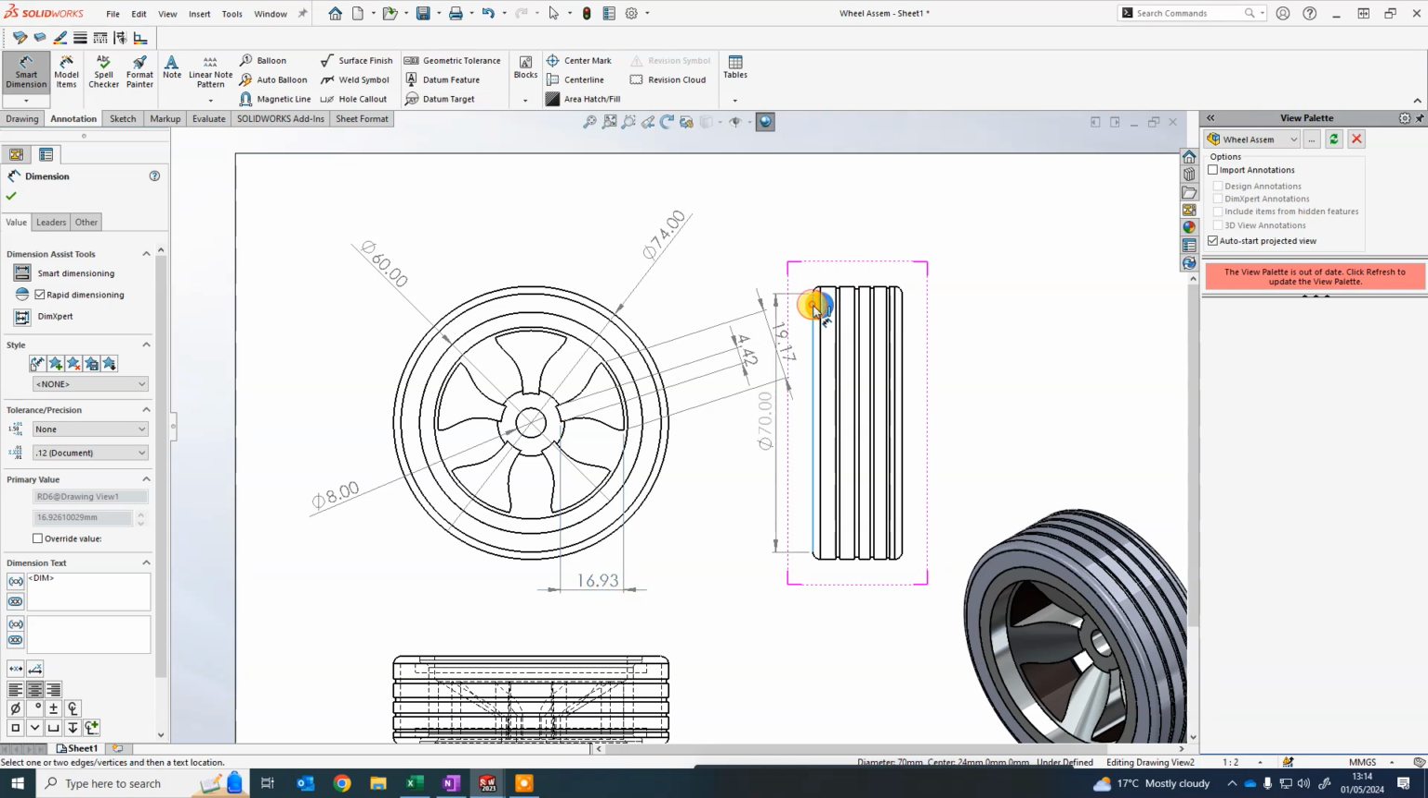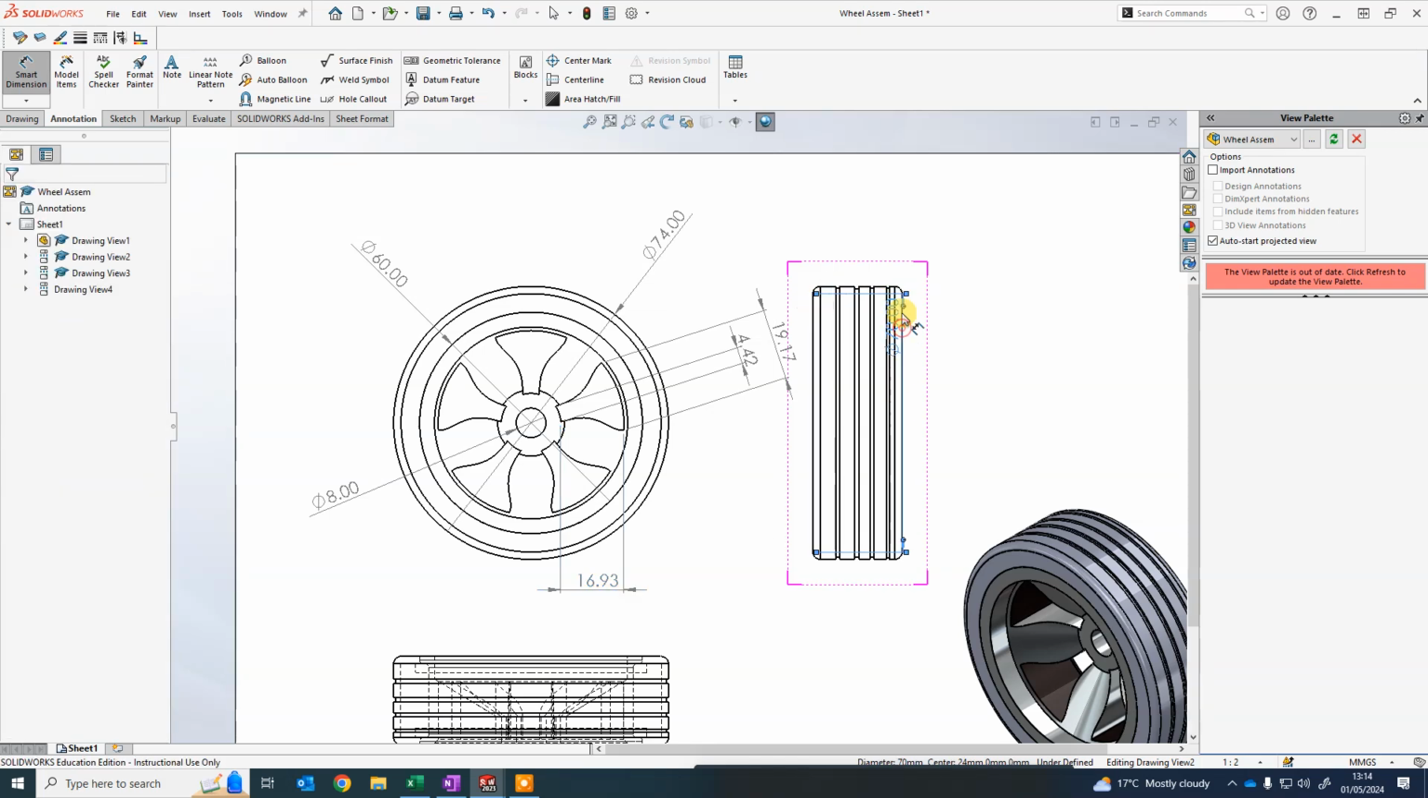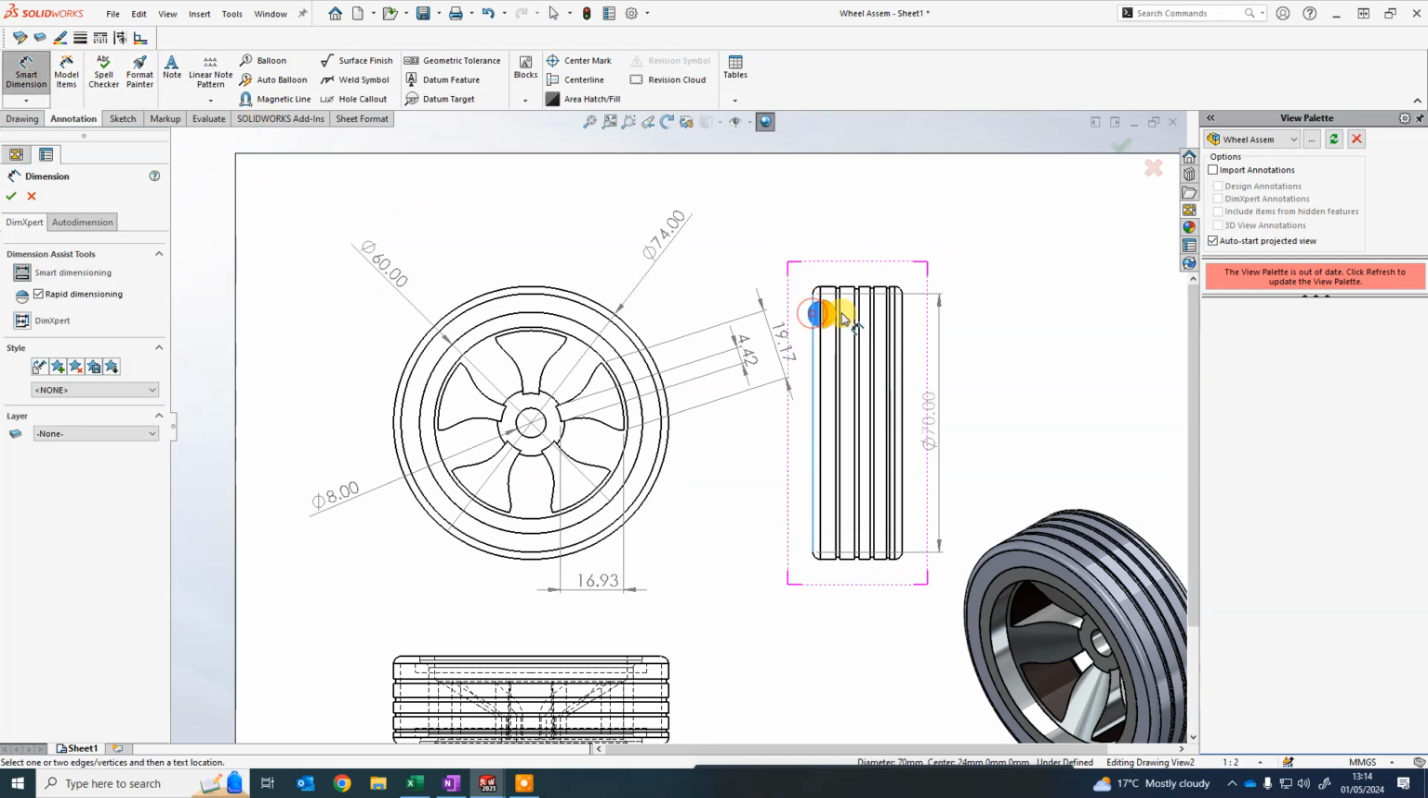So I also want you to maybe put the width of the tire on here. Oh, did that a bit wrong. So just press escape or control Z if you get it wrong. So dimension, I want to go from there to there, 24.